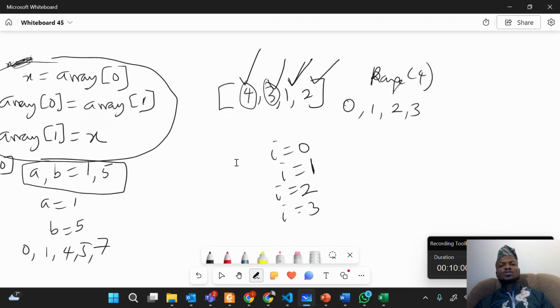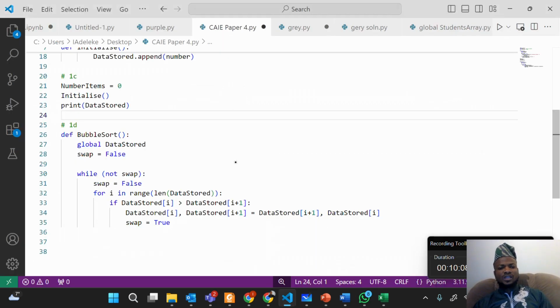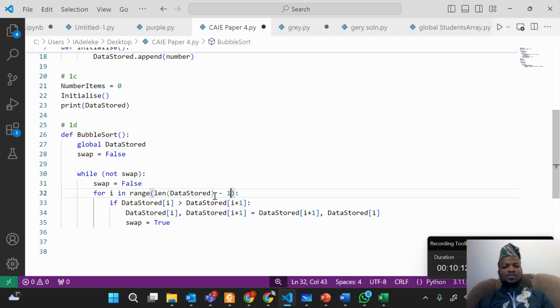But data stored does not have the 4th index. Then it returns an error as index out of range. So to prevent that, what do we need to do? We need to add -1 so that the index does not go out of range. I hope this is well understood.